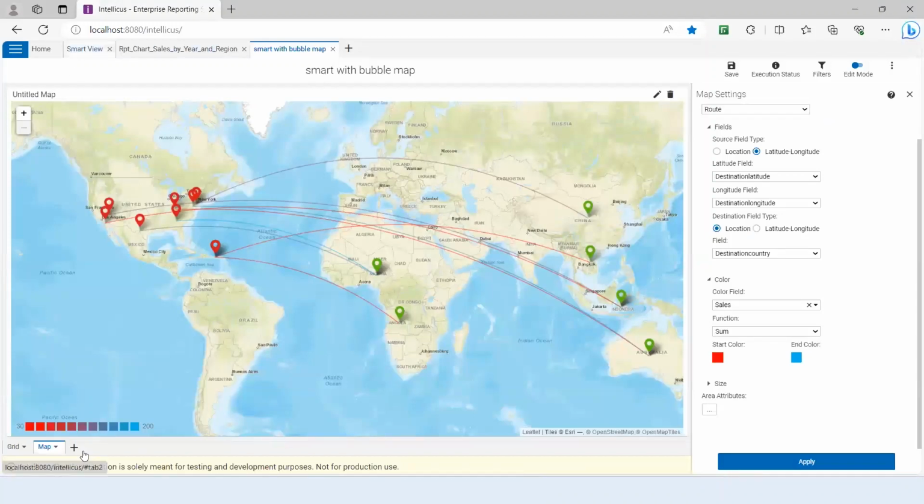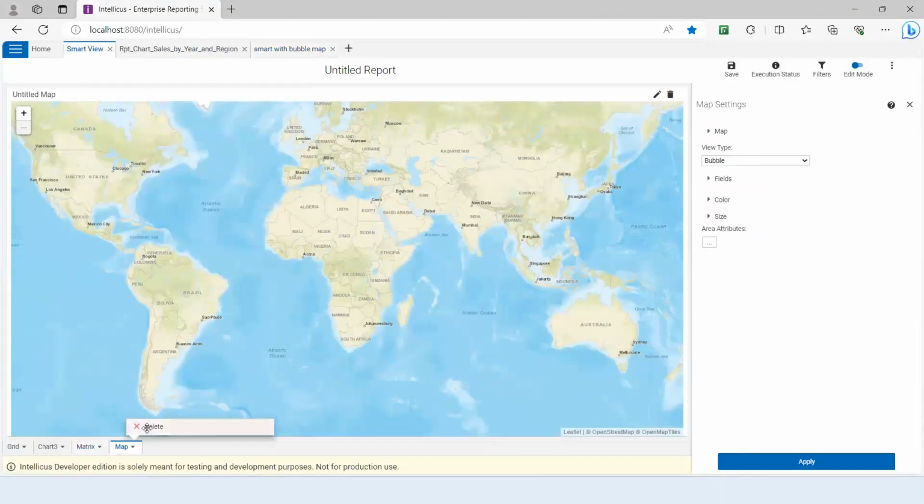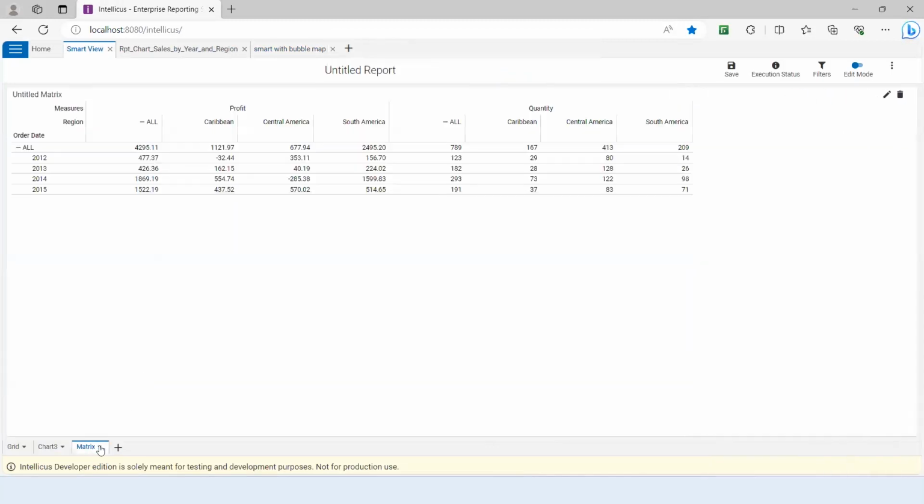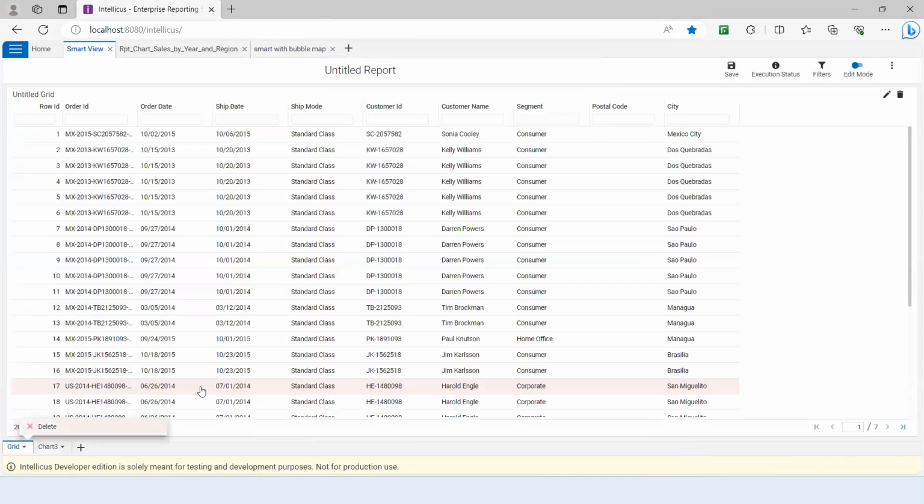First, let's see the print. Suppose I have created one chart here. Let me remove all the maps and the metrics which I have created.